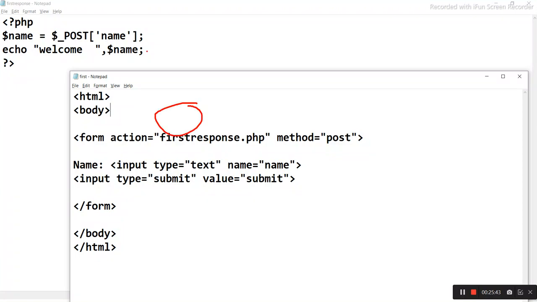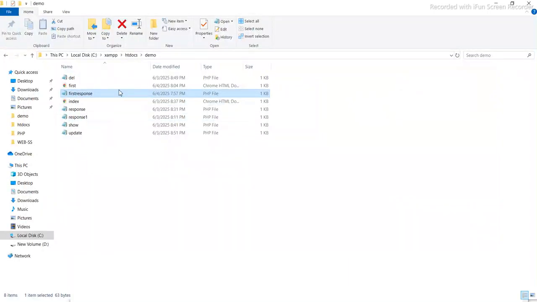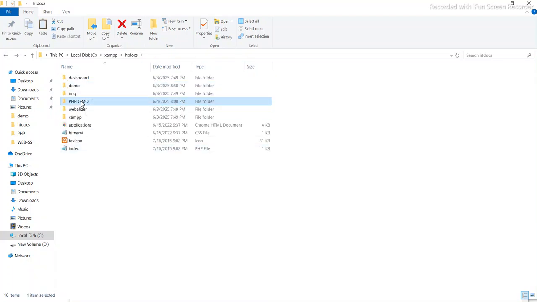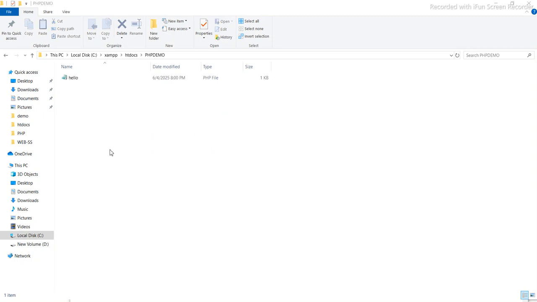This is my HTML page, and this is my PHP page. Save this file as HTML and this file as PHP separately. Now remember I have these two files. I am going to place these two files inside this folder, PHP demo. The first is the HTML file, and the first response is the PHP file.